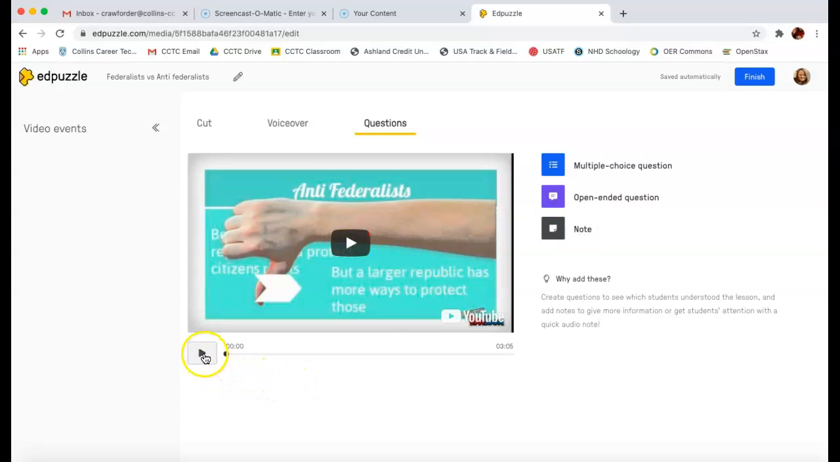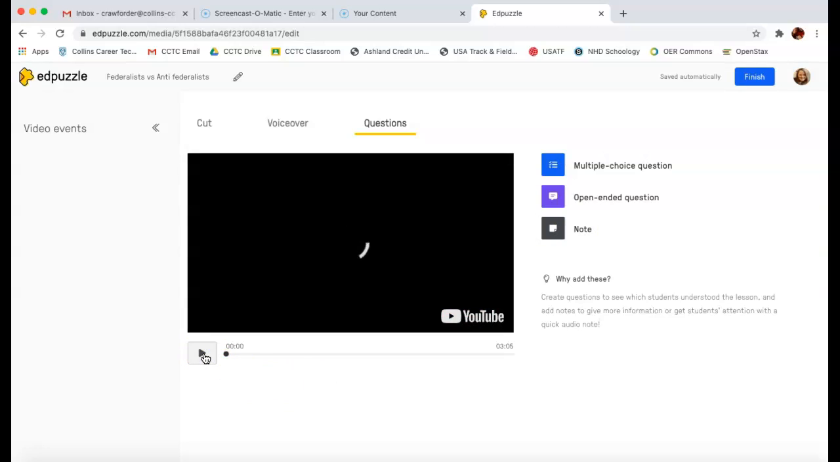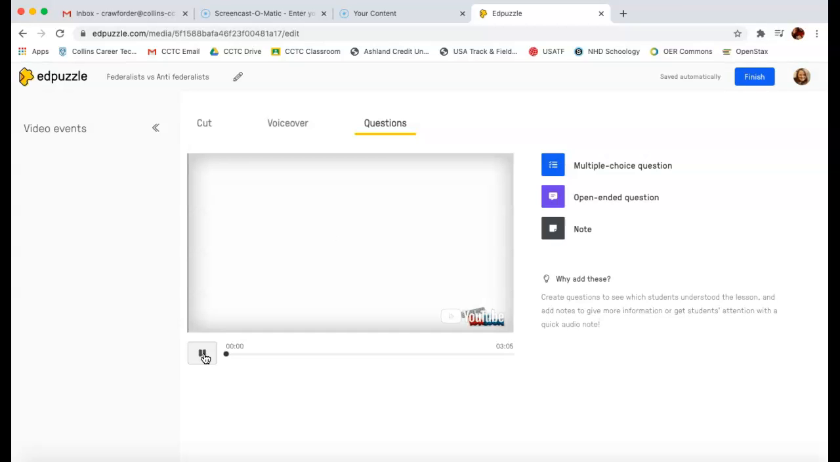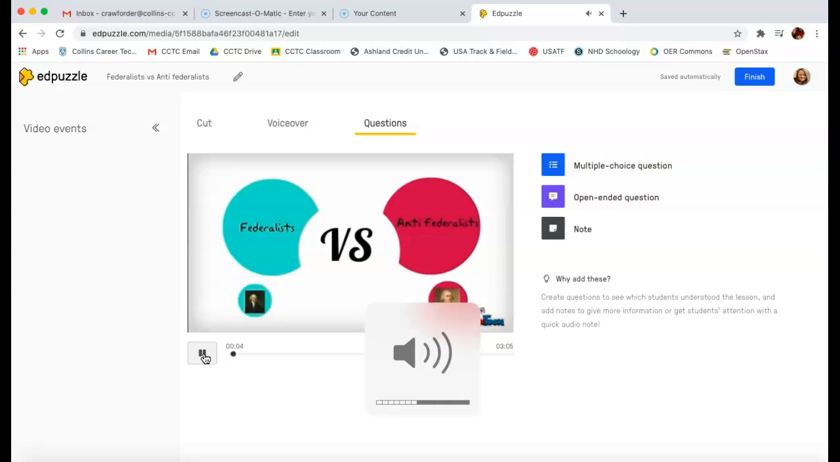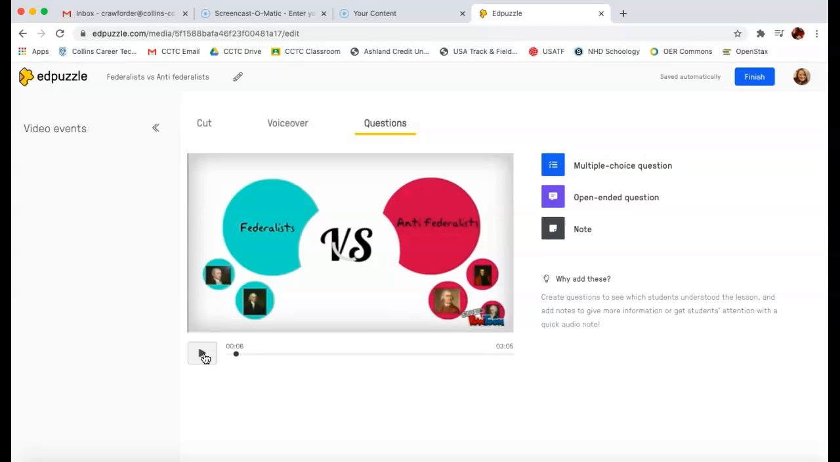So here's how this works. I'm going to hit play on the video, and the volume on the video is turned down just so you don't hear it with me at the same time. Once the video loads and starts playing, you have the ability to insert questions different places within the video. So once it loads, I can show you about how to put in the questions.